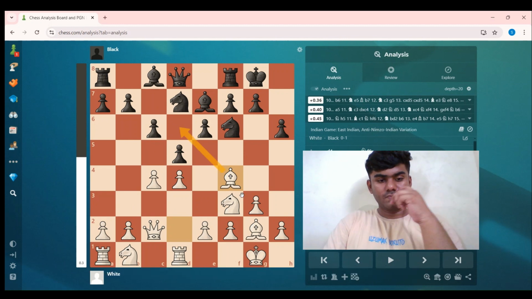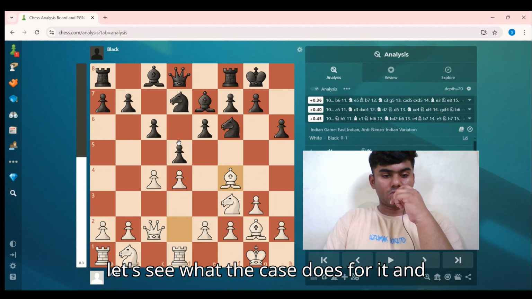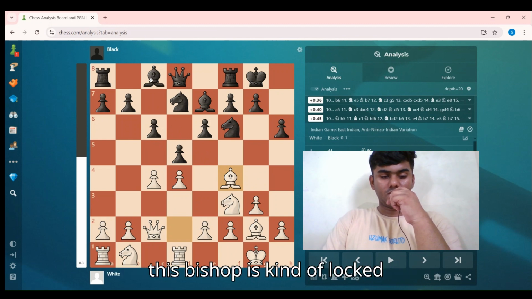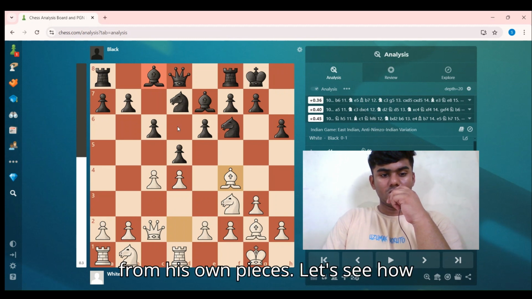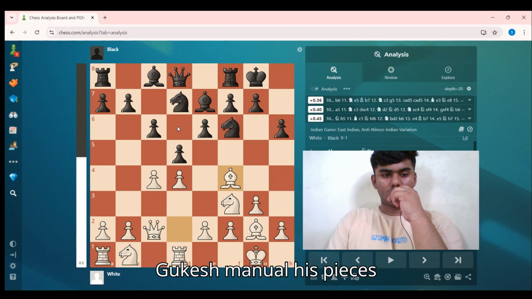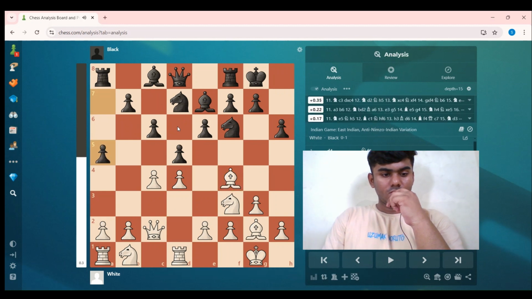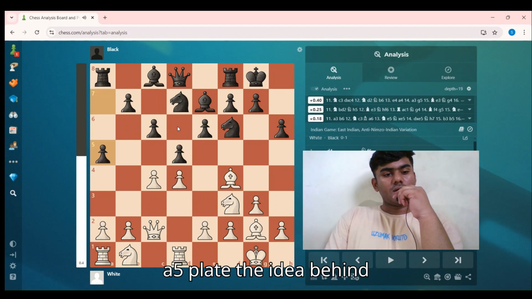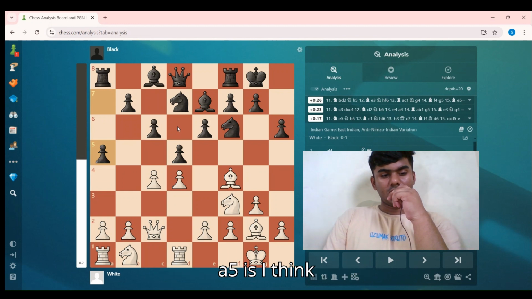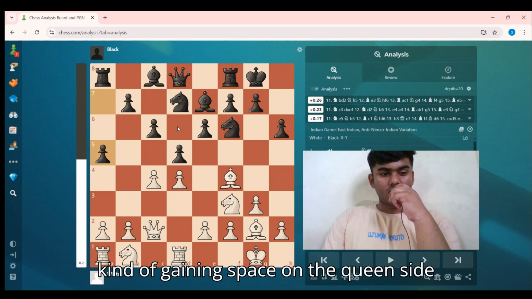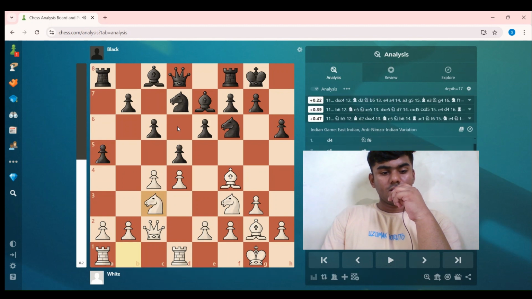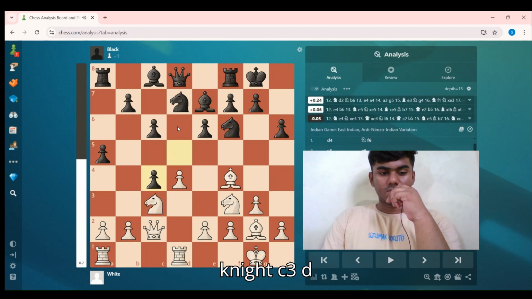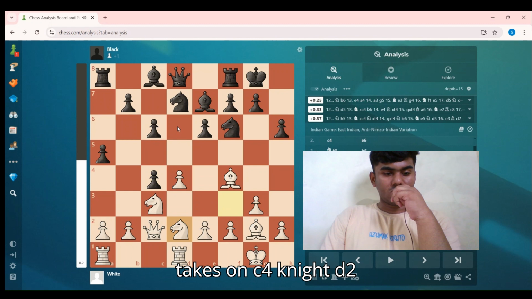So let's see what Gukesh does for it. And this bishop is kind of locked by his own pieces. So let's see how Gukesh maneuvers his pieces. a5 played. The idea behind a5 is, I think, kind of gaining space on the queen side. Knight c3, d takes c4, and Gukesh takes on c4.